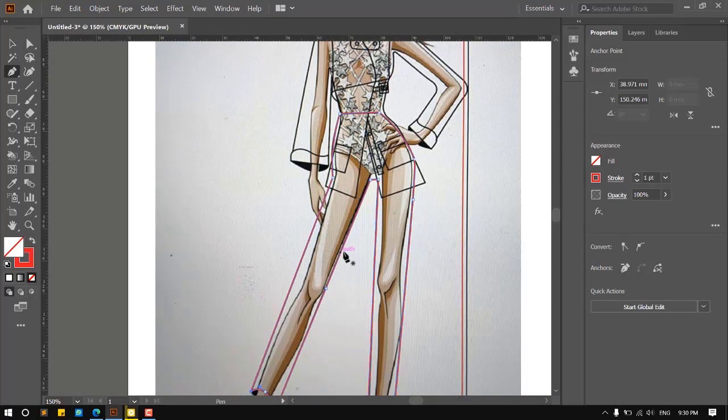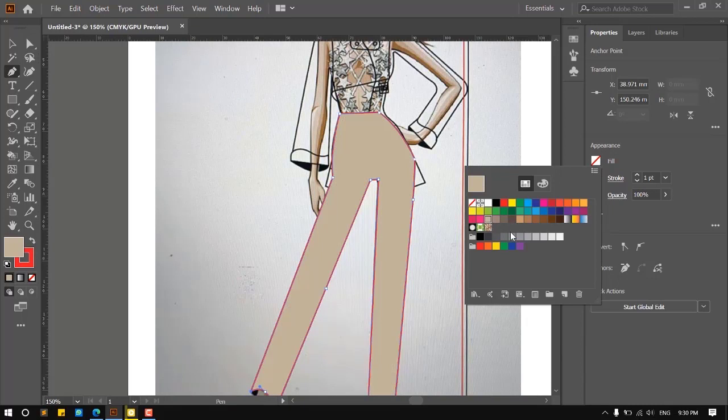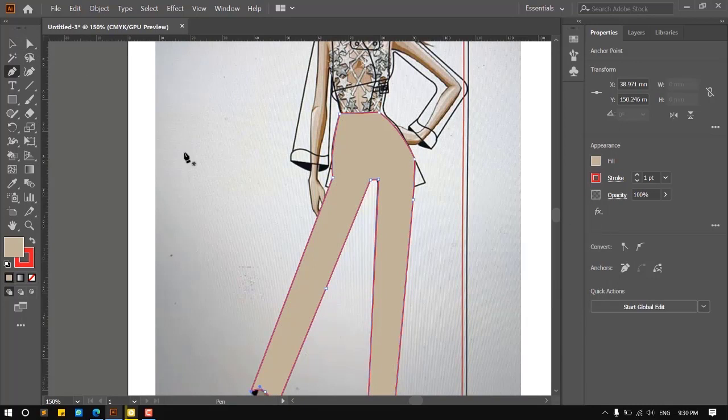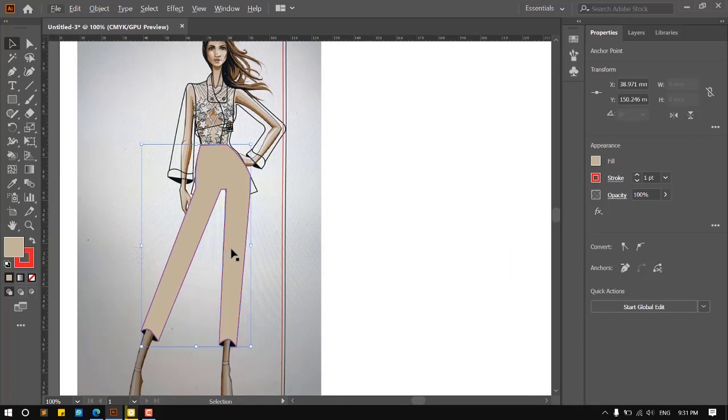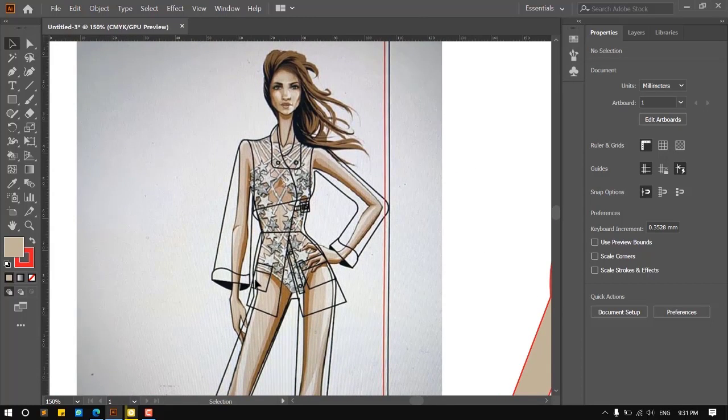You can fill any dummy color in this, like this. It's just for presentation purpose. We will change it after the complete drawing. Now move this to the right side. Now we start the top area.